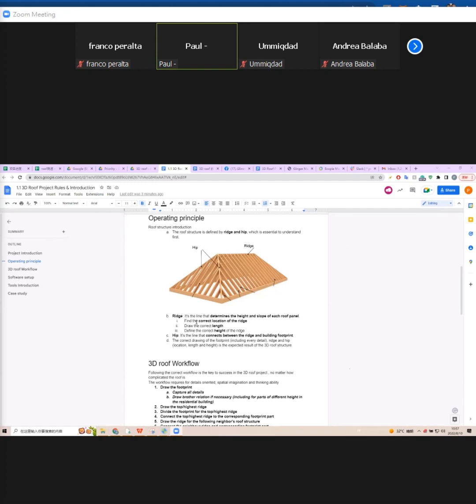Next is a hip. The hip is a line that connects the ridge and the building footprint. As you can see, at this side of the ridge, at this point, there are two lines that connect the ridge to the building footprint, and these two lines are called hips. And at the back of this building, there are also two lines that connect the ridge and the building footprint. So this is another two hips. So there are 4 hips in total for this building.